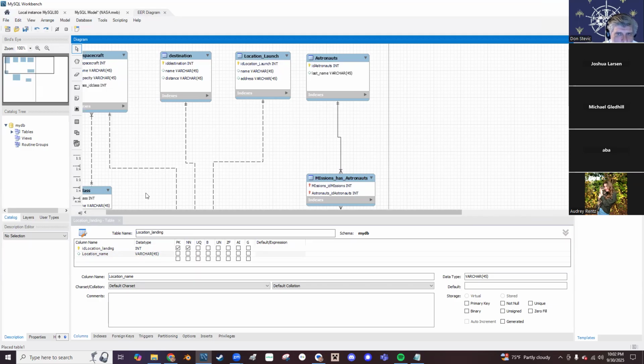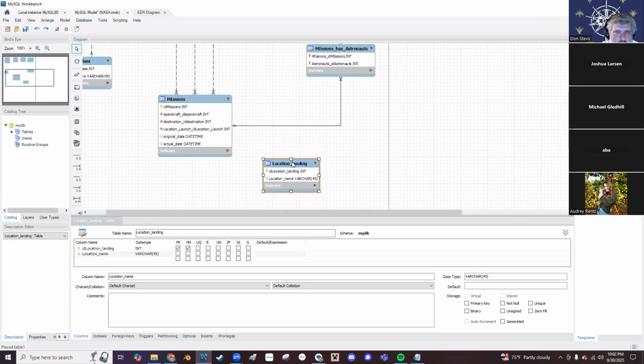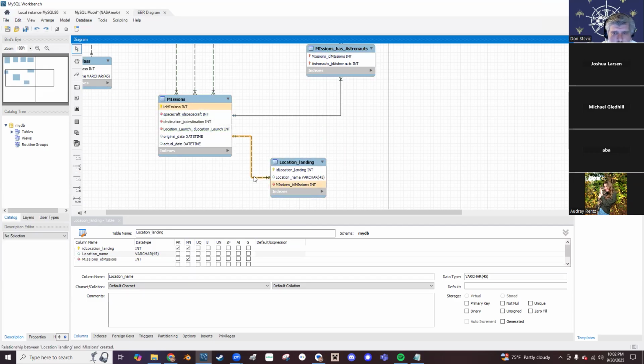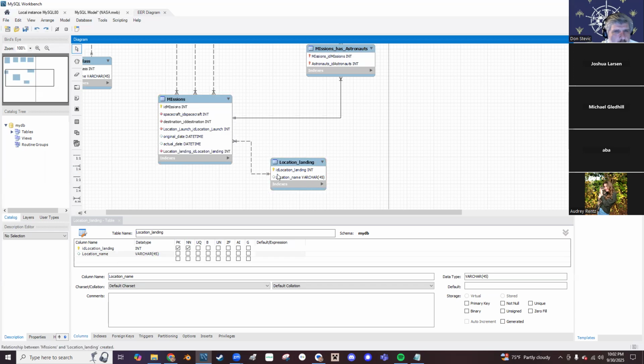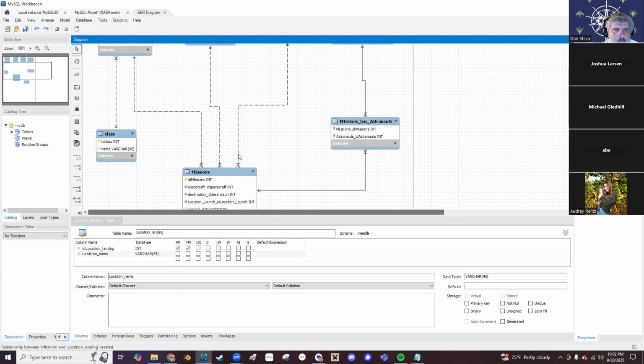Okay. So there. So I've got these new tables here. I want location landings to mission, so I'm going to do my one to many. There. I got it backwards. My one to many. Okay. That's connected now. Now I've got all this done. I've got this nice little design here done, right?